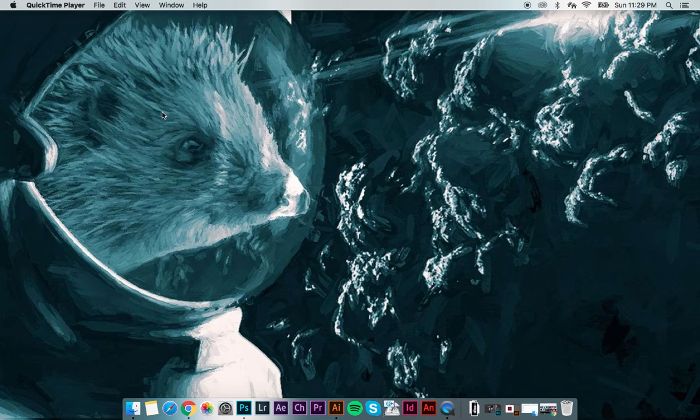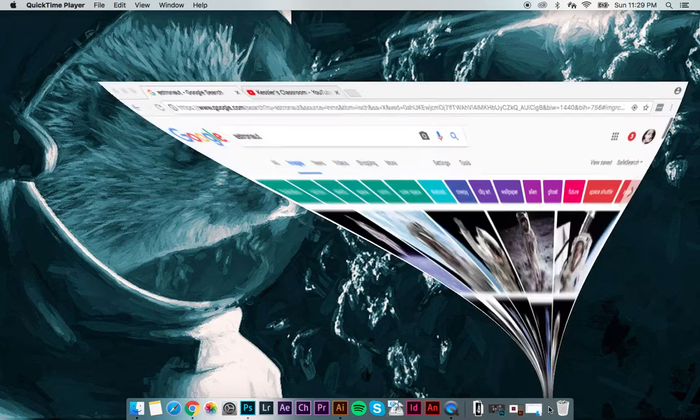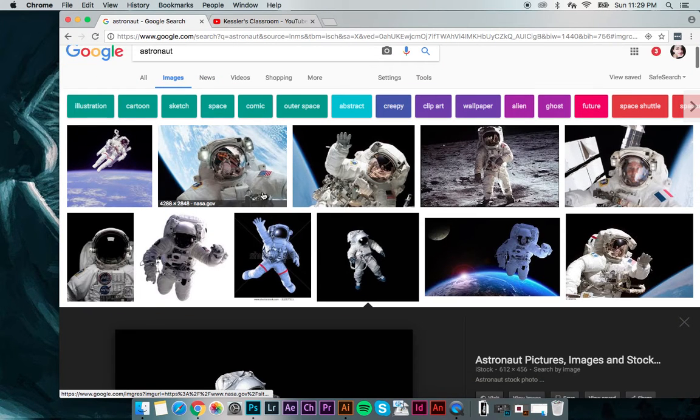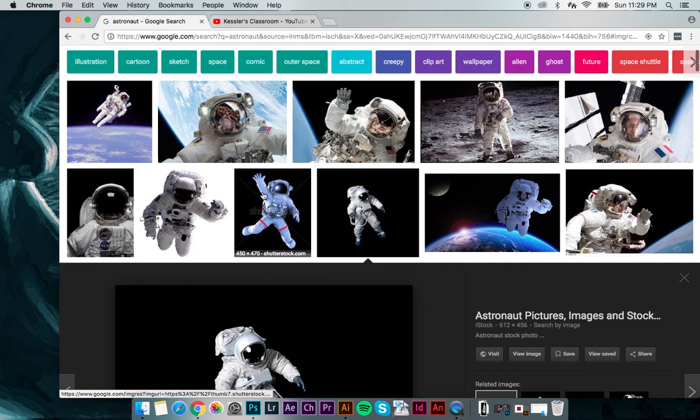Today I'm going to show you how to use the quick selection tool in Photoshop, along with a couple other keyboard shortcuts that will be helpful for other pieces that you make. So let's get started. First we need an image to work with. So I'm going to go to my handy Google Images. I'm going to find a good quality picture of something cool like an astronaut.